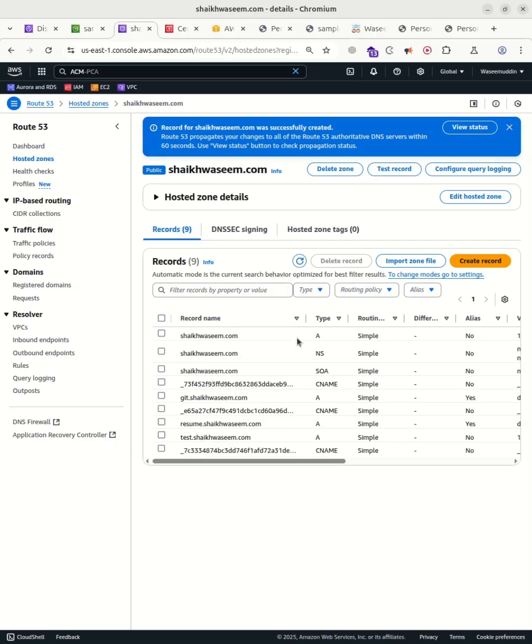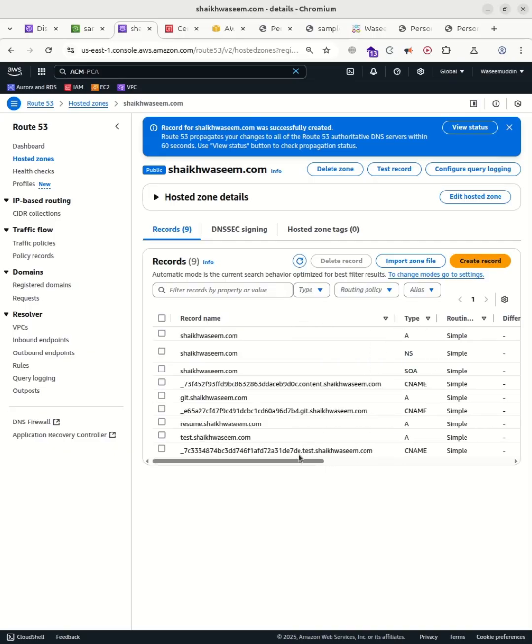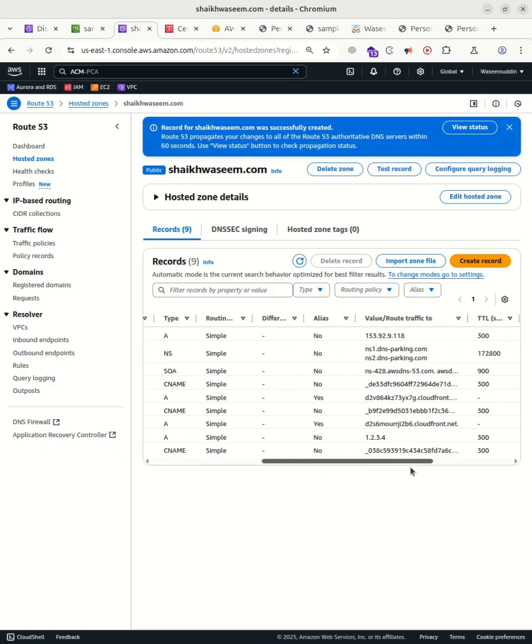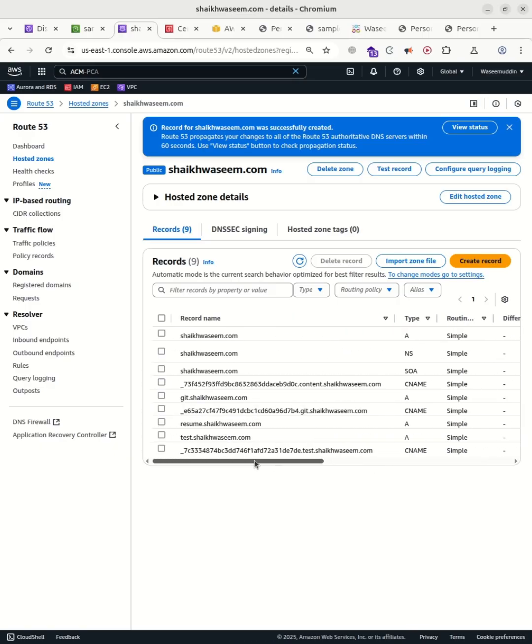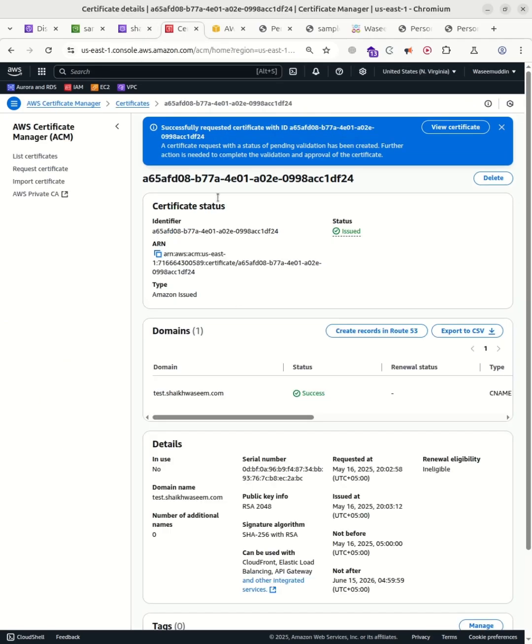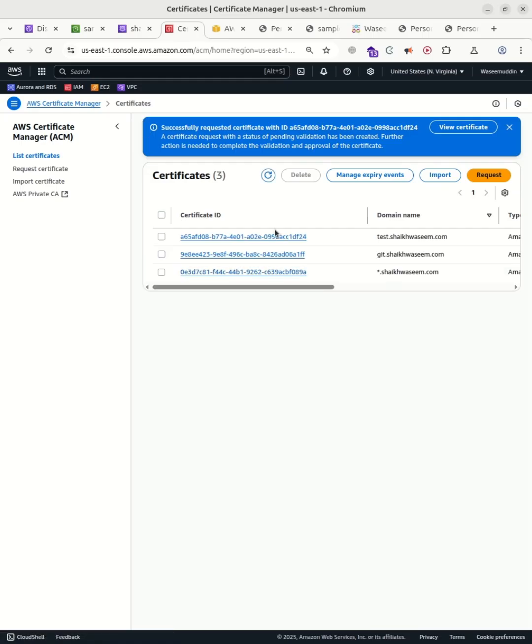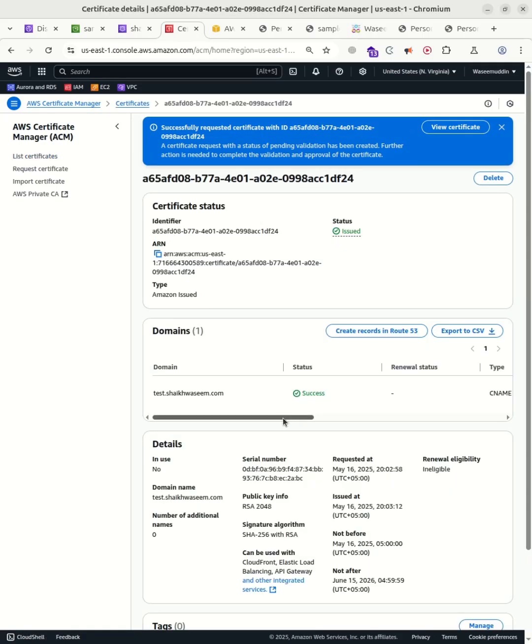So yeah, as you can see, the CNAME records are already created, meaning the DNS records and SSL certificate records are already created. So our ACM SSL certificate is issued.